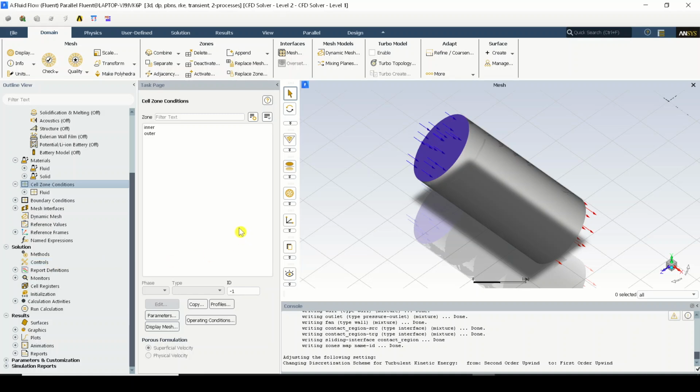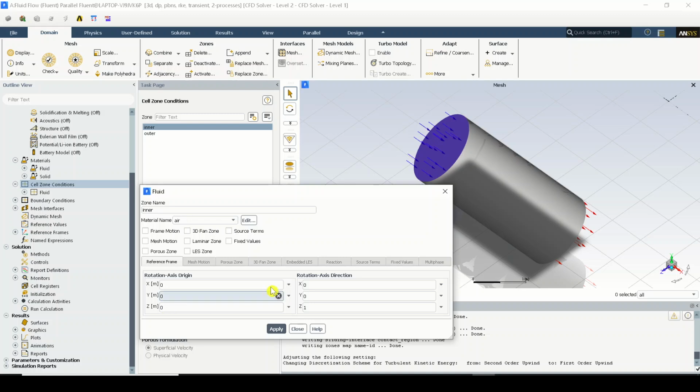Now coming to the cell zone conditions, if you remember, in the design modeler we have renamed the domains. The outer domain is the outer shell or the outer enclosure that you are seeing. The inner domain is the enclosure which is wrapping the fan. All right, so this is the inner cell zone condition. I will be editing this inner cell zone condition, or inner domain, by clicking on the edit option, and you will have a window over here.